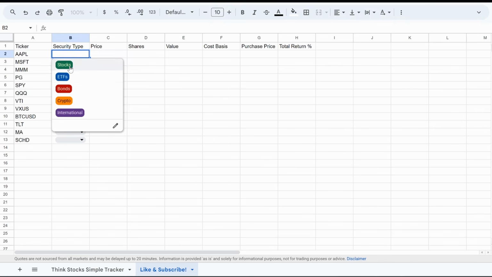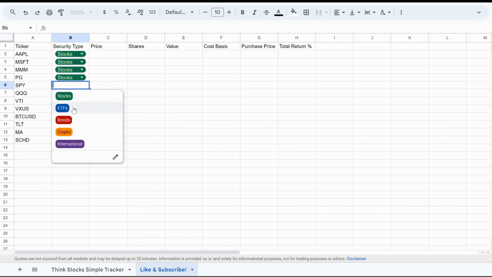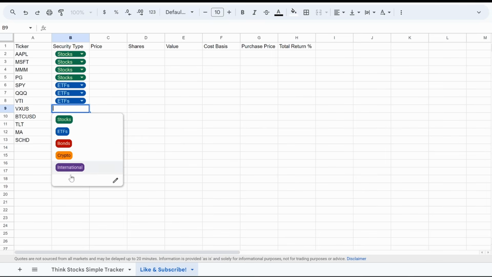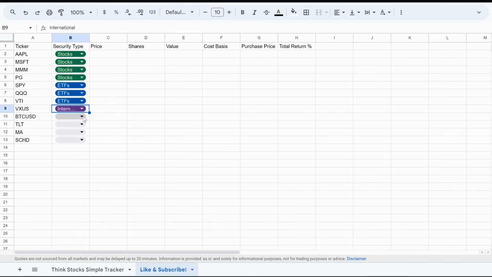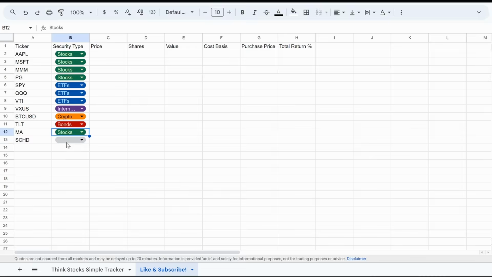So with the drop down, we got our stocks. And then I could actually just drag this down. And then our 3 ETFs here. Our international, which is also an ETF, but I'm just showing you the different things you could do. Our crypto, our bonds. Here's another stock, and then here's another ETF.